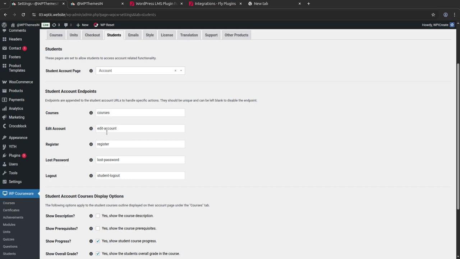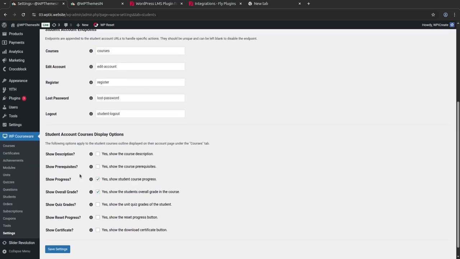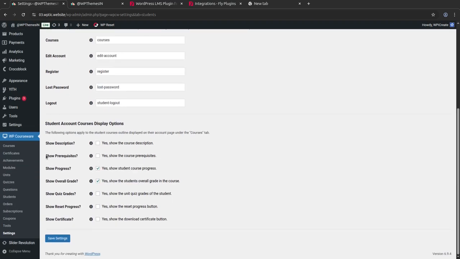By default, all is clear here, like for courses it is courses, edit account, the register option, the lost password, and student login, student account. Then courses display options. You can select show description, show prerequisites, show progress. By default it is selected. Show overall grade and quiz grades, reset progress, and show certificate. So this is also very good. So I'm going to select the show certificate option. I wish to show the certificate, in fact.